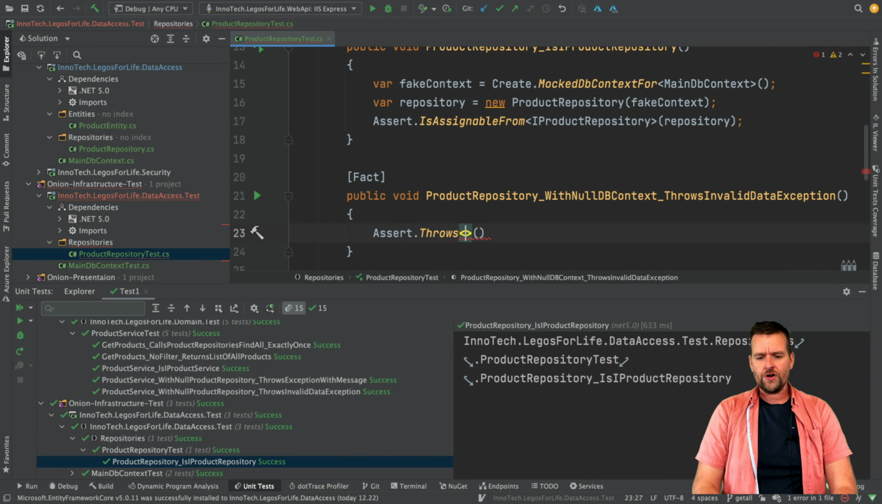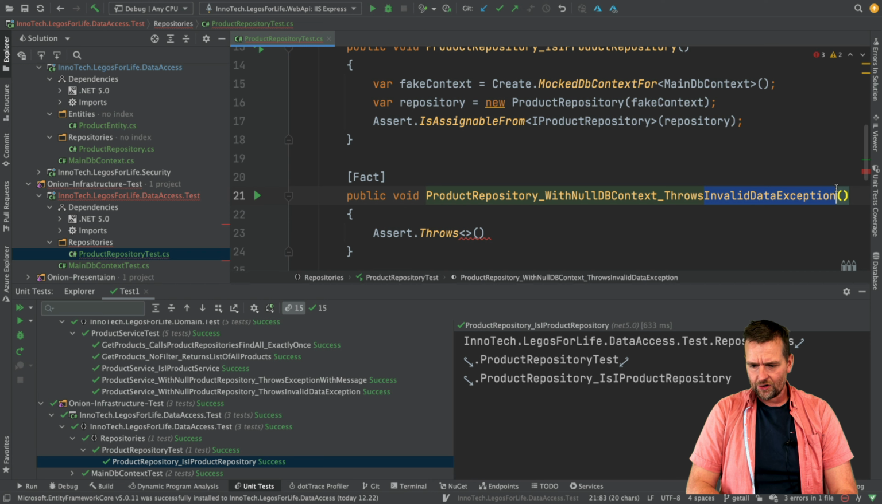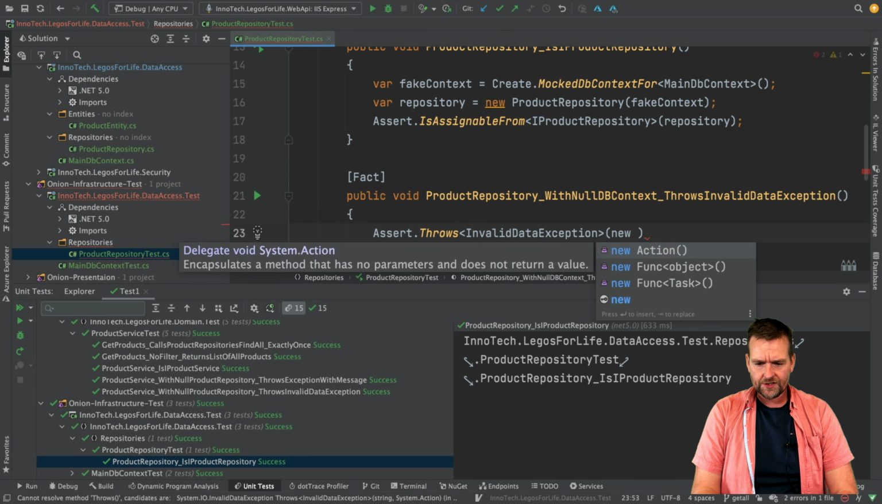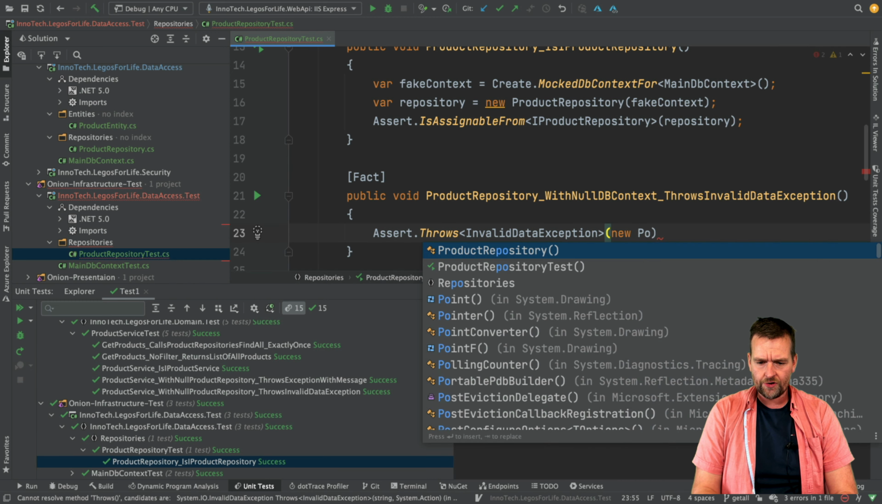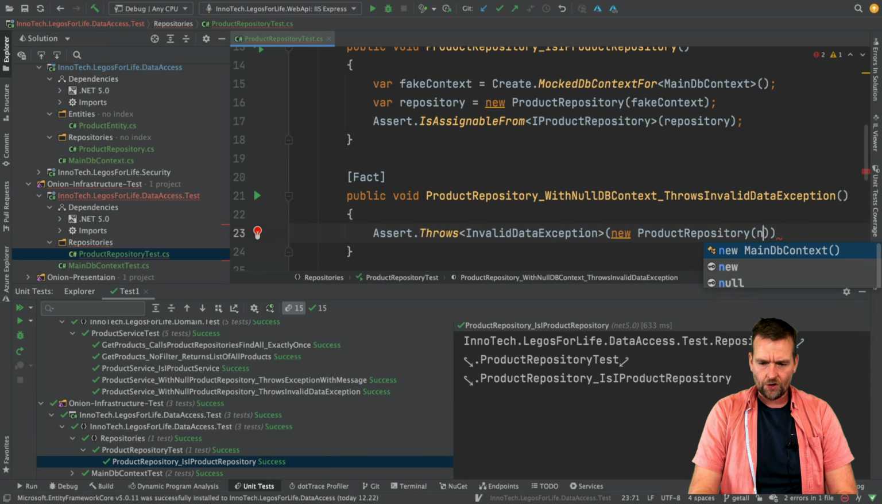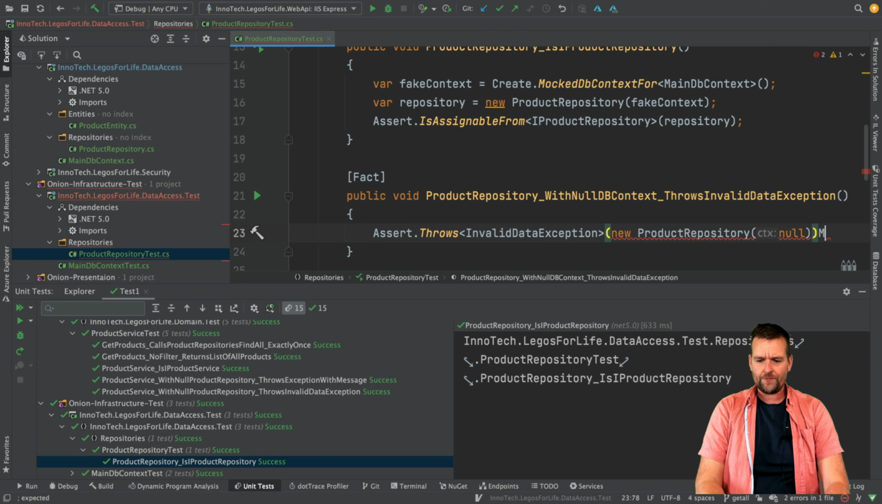You'll just go and do a Throws. What I want to expect to throw right here is going to be an InvalidDataException in my case. And I want to create a new product repository right here. There we go. And let's pass in null. That should throw an exception. That's kind of what I'm trying to say.